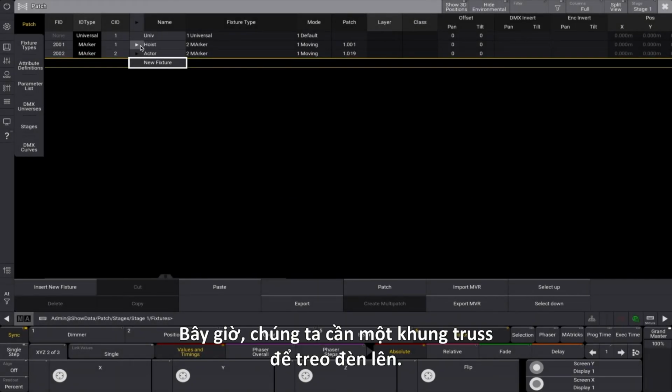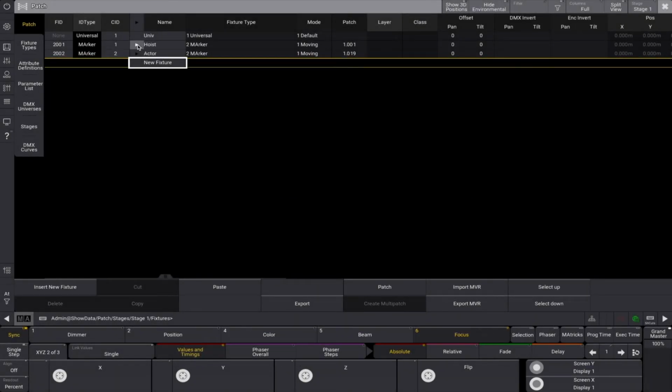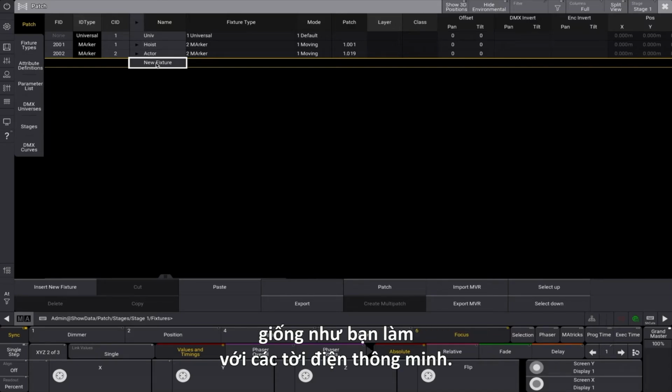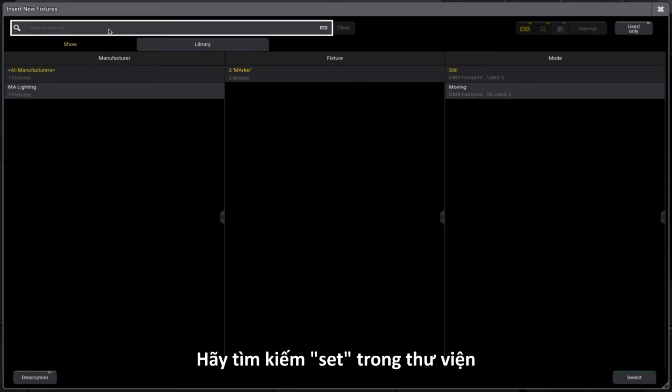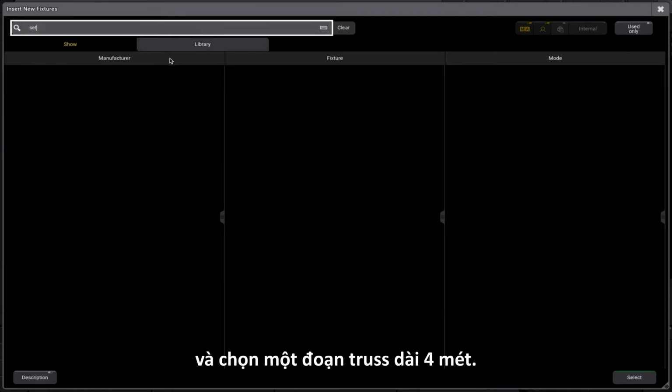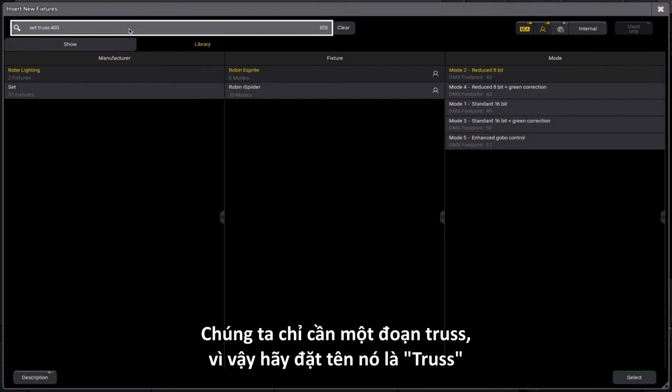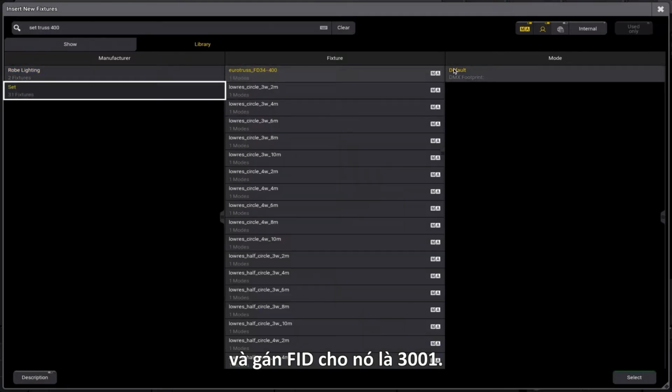Now we need a truss to hang our fixtures on. This truss will move in sync with the marker, just like you would with intelligent hoists. Let's search the library for set, truss, and a 4-meter piece of truss. We only need one, so let's call it truss and assign fixture ID 3001.